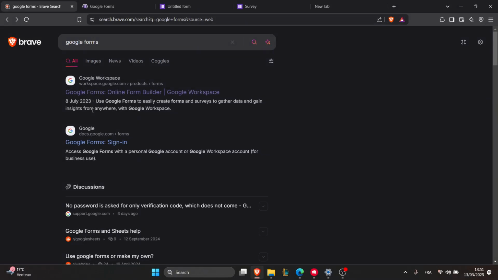By default, Google Forms restricts access to people within your organization or requires sign-in. Now, if you want anyone to fill out your form without needing a Google account, you need to change the settings, and here's how to do it.